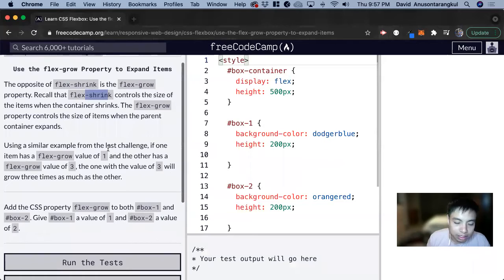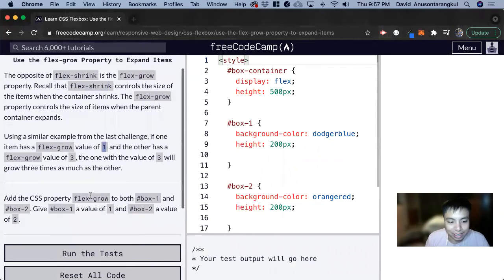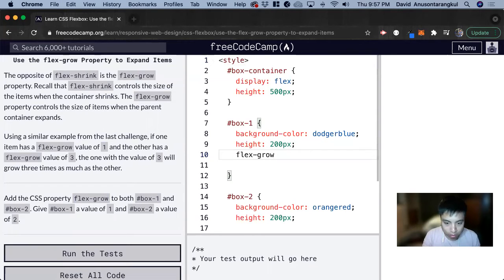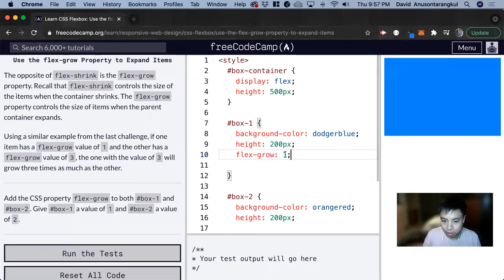Flex grow also takes in integer values, which determine how many times it will grow. So for this exercise, we want to add the flex grow property to box 1. We can go here, add it to box 1, colon, and it has a value of 1. And we can see it shows up here now.